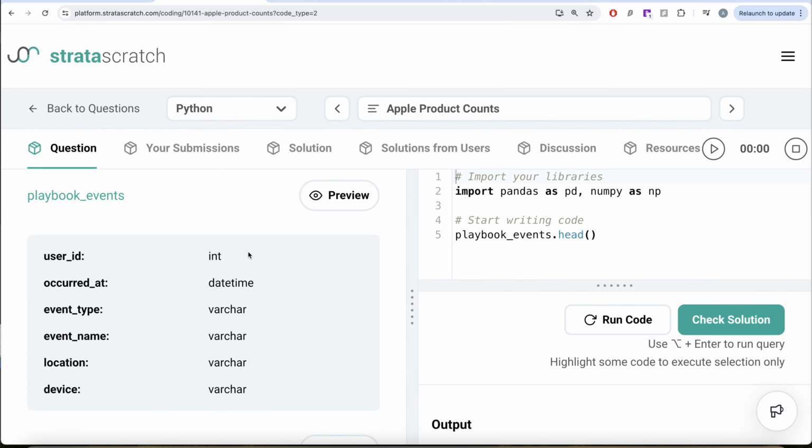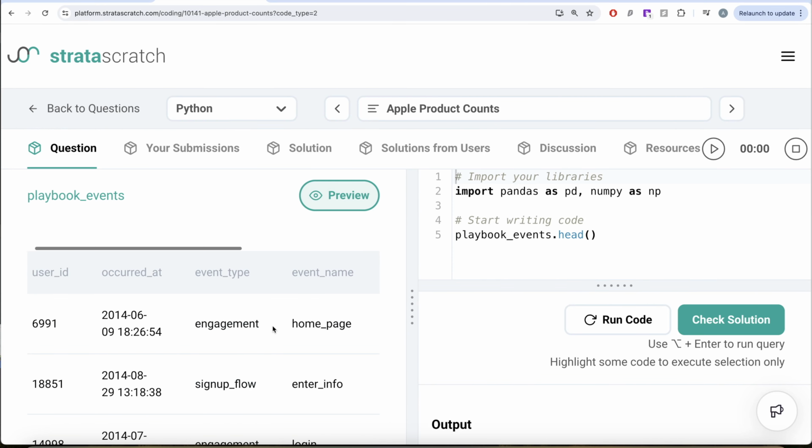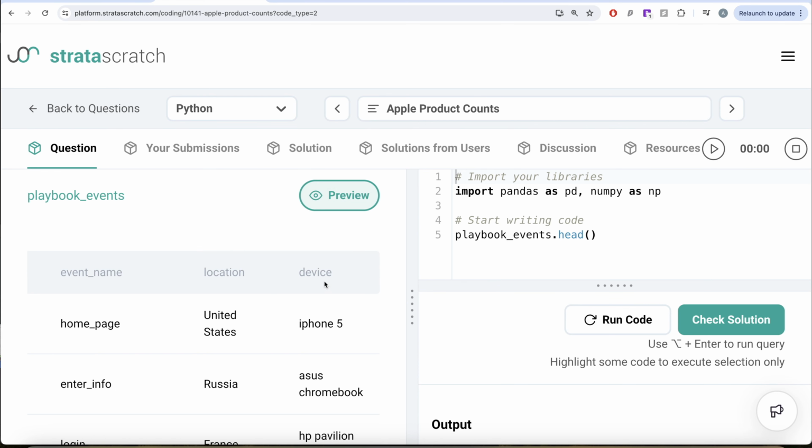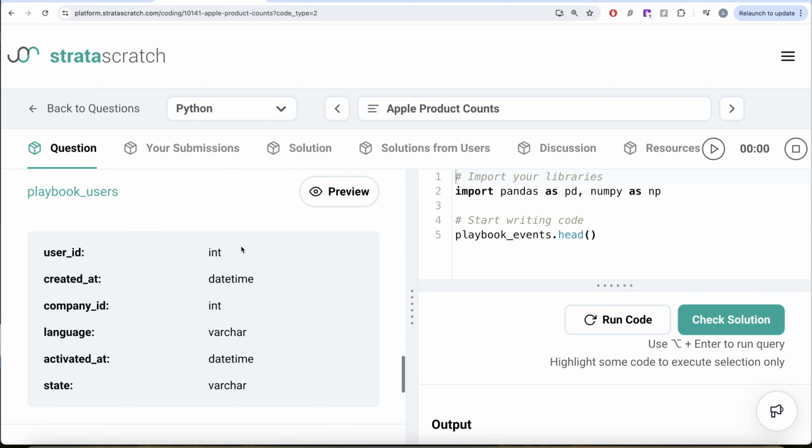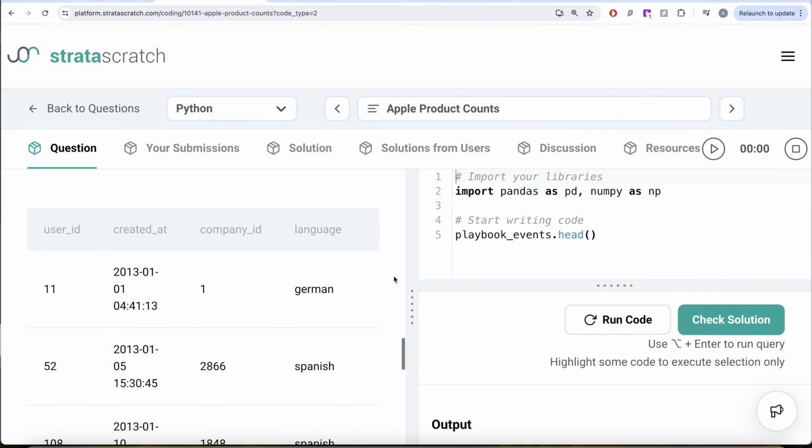So playbook events has 6 different columns. The column that we are interested in is the device, because we need to make sure whether it is an Apple product or not. And secondly, if we inquire about the second data frame, playbook users, again 6 different columns, various user IDs, created at company, etc. And the column that we are mostly interested in in this data frame is language, because for every language we need to count how many users are Apple users versus total users.